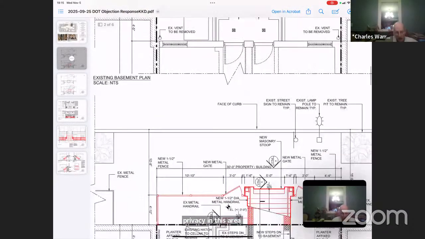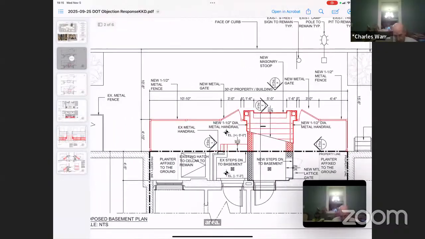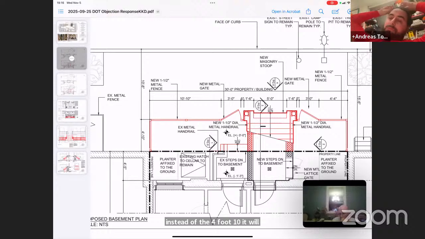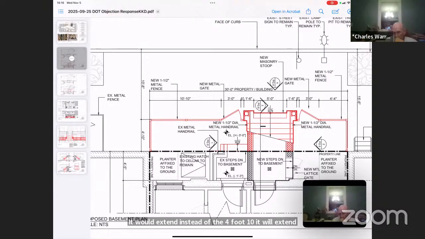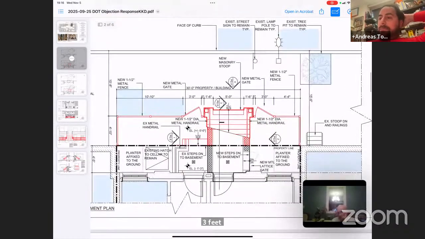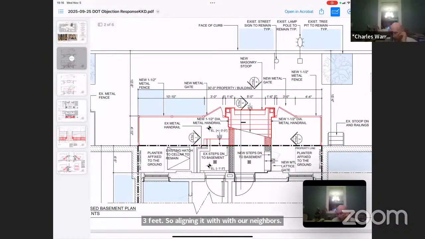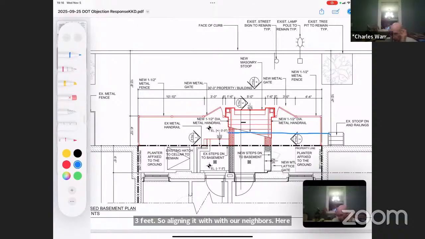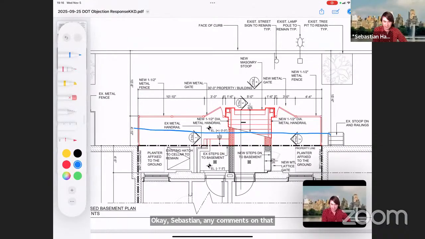How far would it extend past the property line? Instead of the 4'10", it will extend 3 feet? 3 feet. Okay. So aligning it with our neighbors here. Okay, Sebastian, any comments on that? I appreciate that suggestion there.